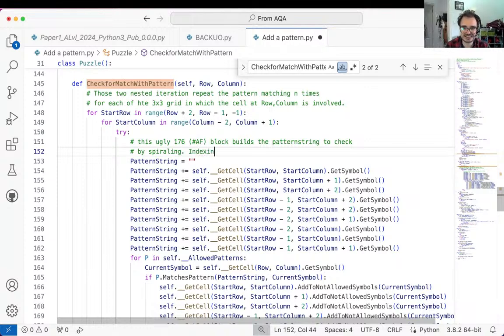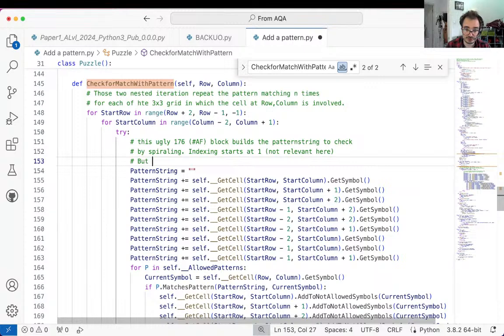Like indexing starts at 1. Not relevant here because it's all relative. But also, rows are numbered. No, in caps. I'm not the person. If you see a comment in caps, that's usually a bad sign in a code base. Rows are numbered from the bottom. So let's do it here.